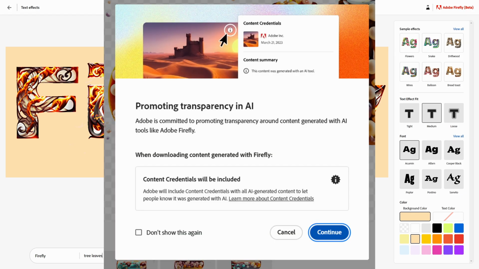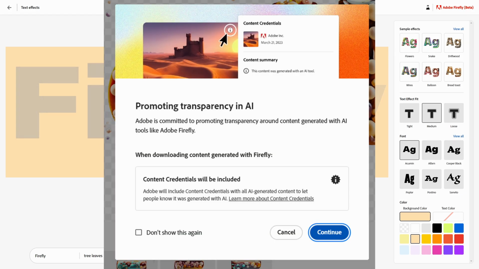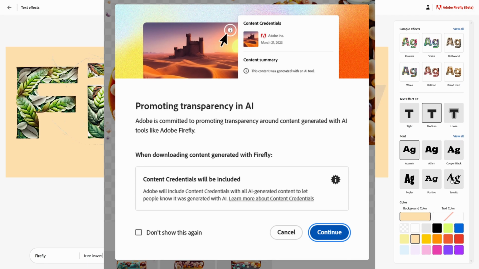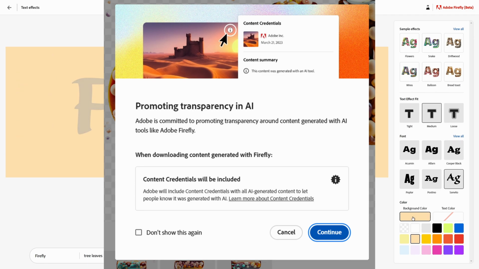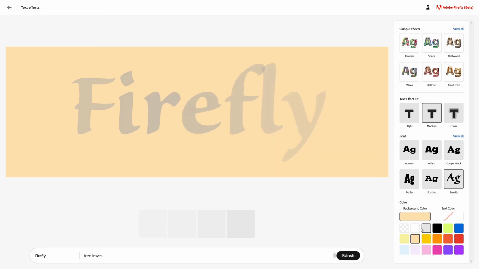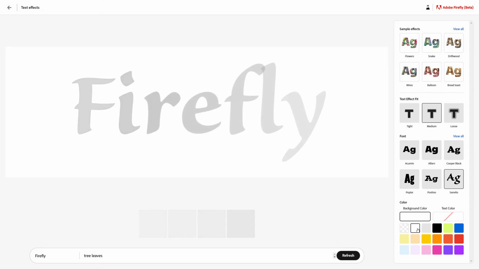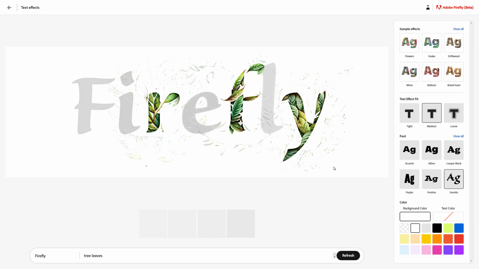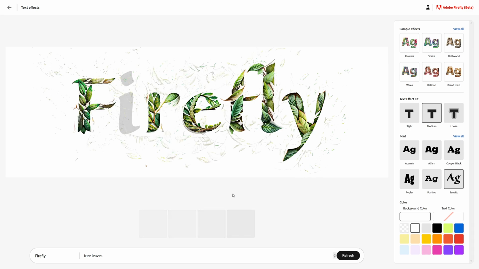And you can save it as PNG, but once you do, it says it's promoting transparency in AI: Adobe is committed to promoting transparency around content generated with AI tools like Adobe Firefly, and content credentials will be included so others can know that it was generated using AI. Just so you know, right now, as it's a beta, we're not allowed to use it for commercial purposes. But again, it's really fun experimenting with it. And seeing something like that fit text is amazing.